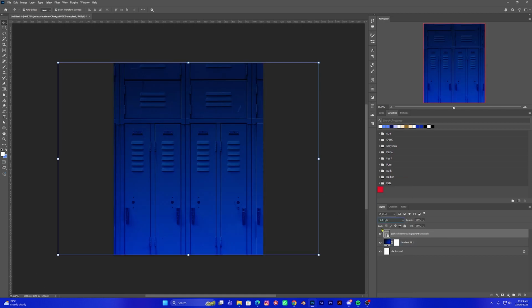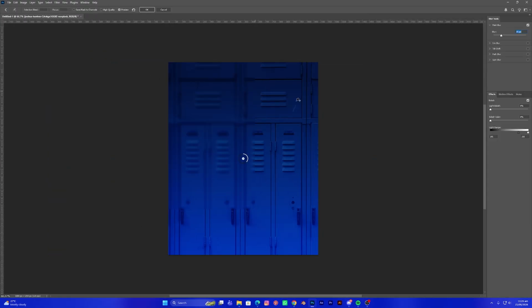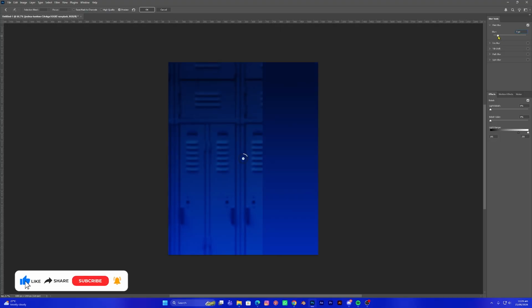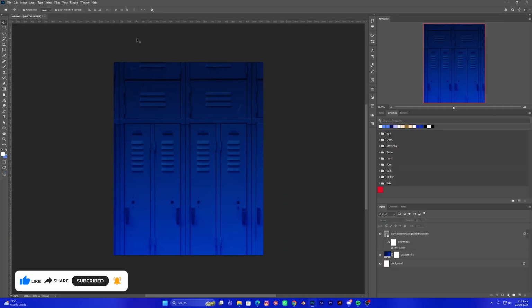And then with the image selected, I head to my menu bar, click on filter, and then head down to blur gallery and choose field blur, and then bring it down to like 3. I'm blurring the background a bit because I don't want it to interfere with the main subject.